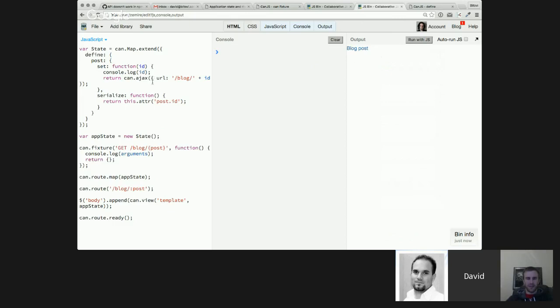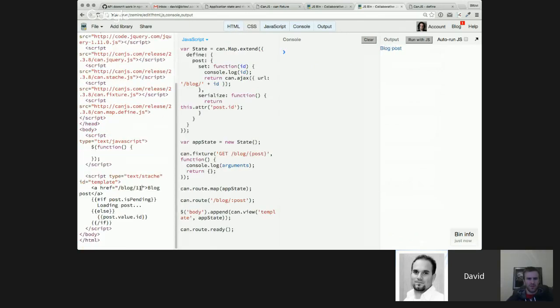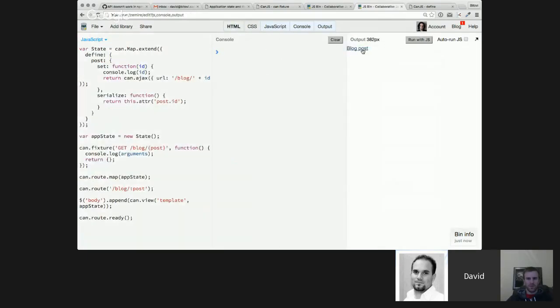So nothing's happening? The setter isn't even being called? No, and I think it should reset the route. I tried changing the link to 12 and then rerunning it. But if you click this, it's still not working.